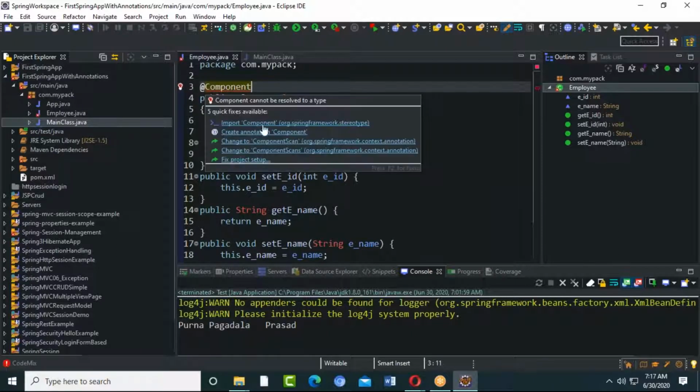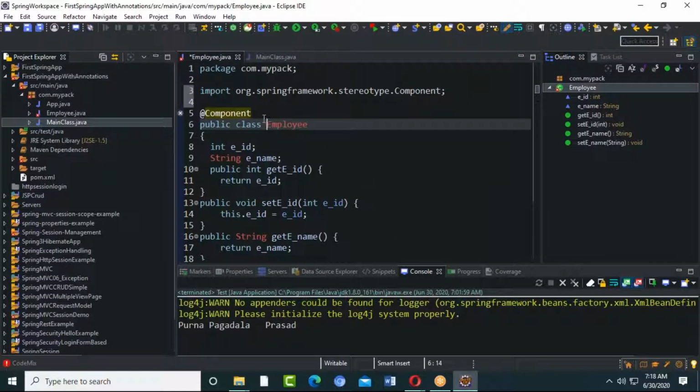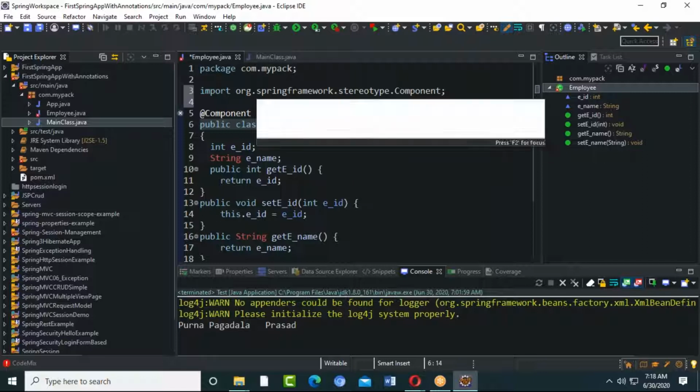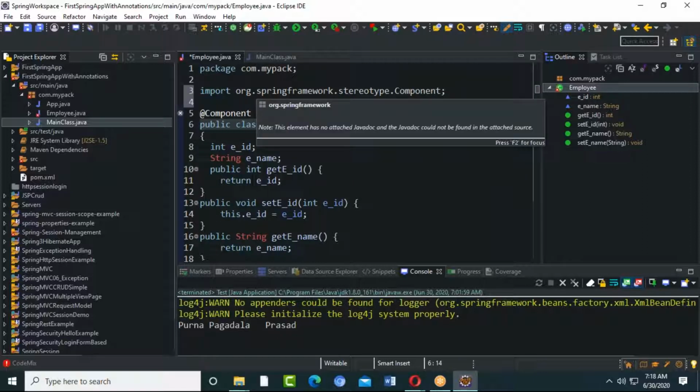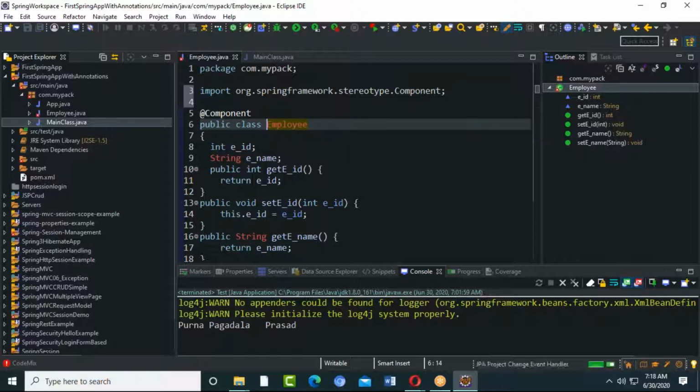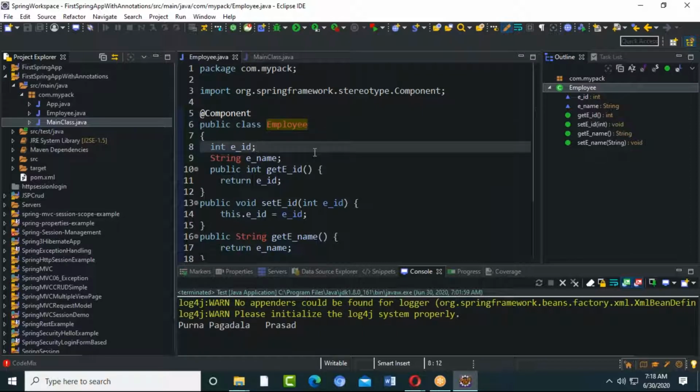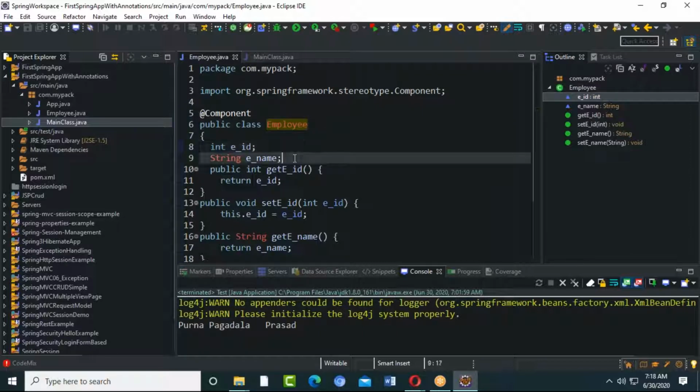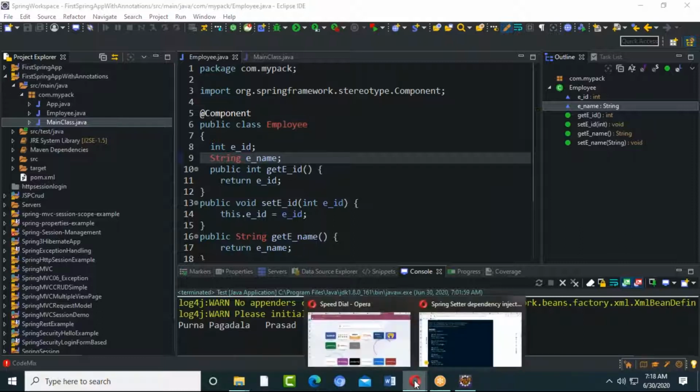When you say component, you have to import from which package you are going to use this component annotation. We are going to use this component annotation from the framework, org.springframework. That means I'm going to make it a bean class. Employee is going to be a bean class now for me. Now I have two properties. I need to set the values for them. If I had an XML file, I'd be setting values there, but we are not using an XML file as it is annotation based. You have to set the values on top of it.